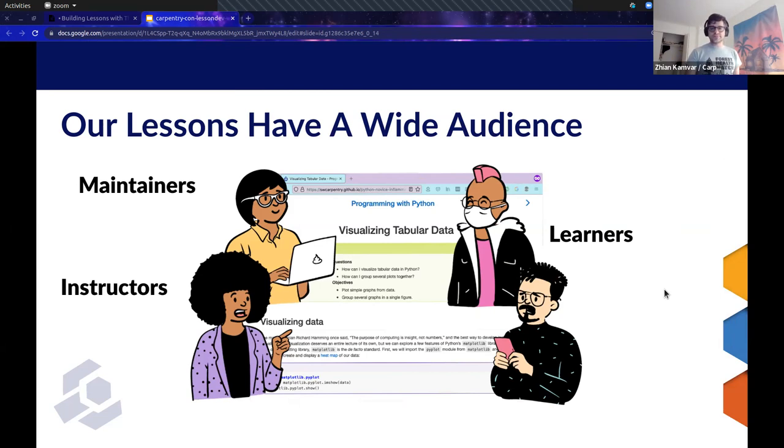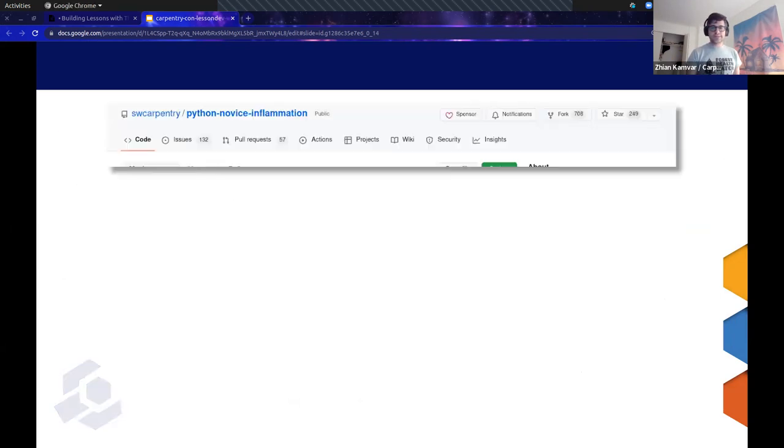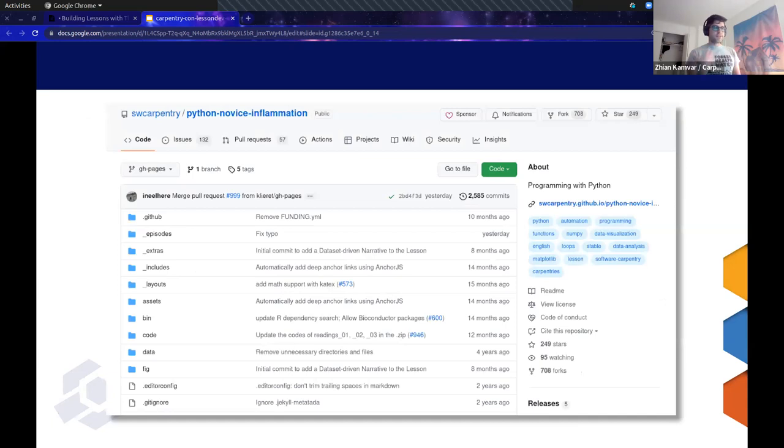The thing about these lessons is they're open source. This is why people can use them for their own material. People fork these lessons, change the data set. They change things that they like. They add things that they want. They take things out that they don't want, and they use it.